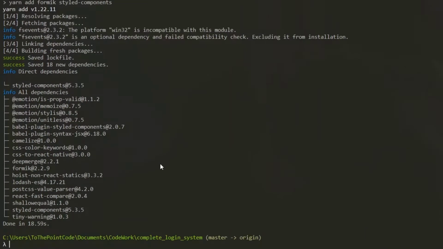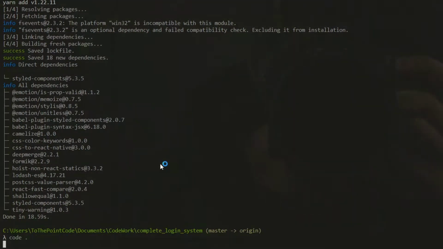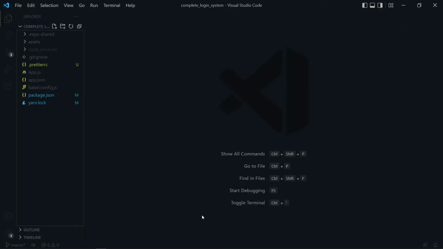When the installation completes, we want to open our work in the code editor. I'll use VS Code in this tutorial, so I can make use of the code . command to open it. With that open, we can start the app on the command line using Expo start.